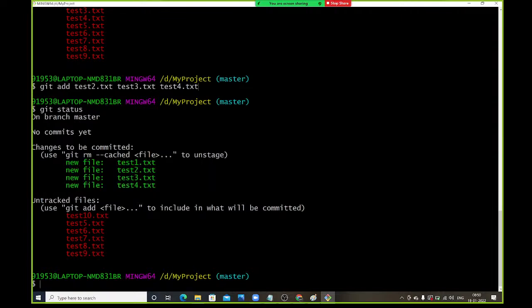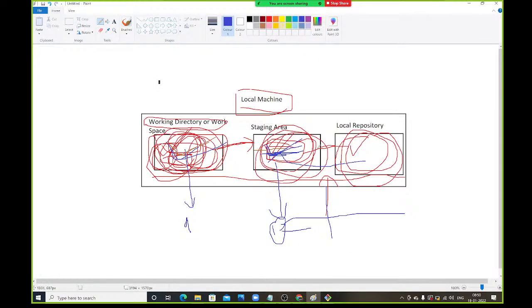Suppose from the staging area, you want to send a file back because you don't want to commit it. By mistake I added one file to the staging area, not wantedly. Again I want to send that file back to the working directory. I don't want to commit, because there were some mistakes in that file, so I can't commit. I want to send that file back to the working directory. How can we do that?